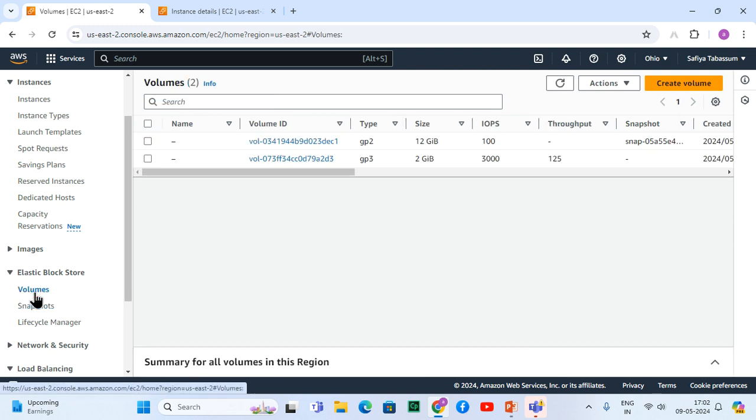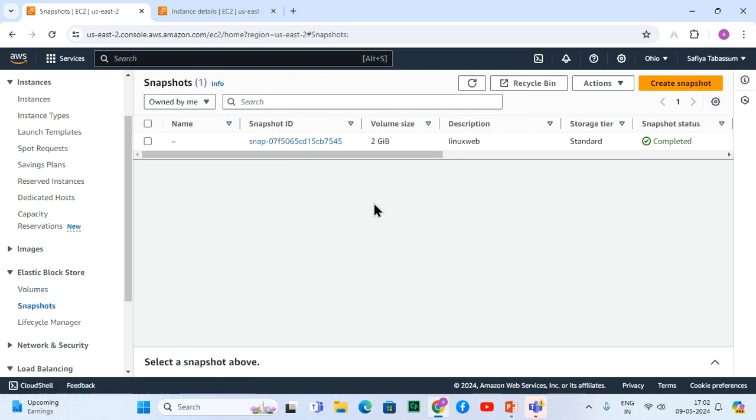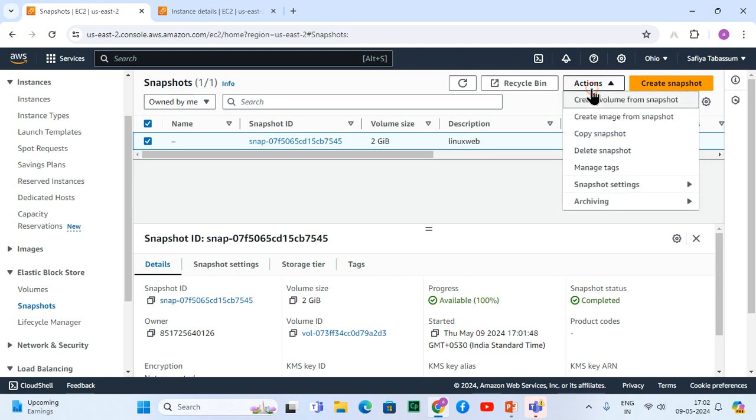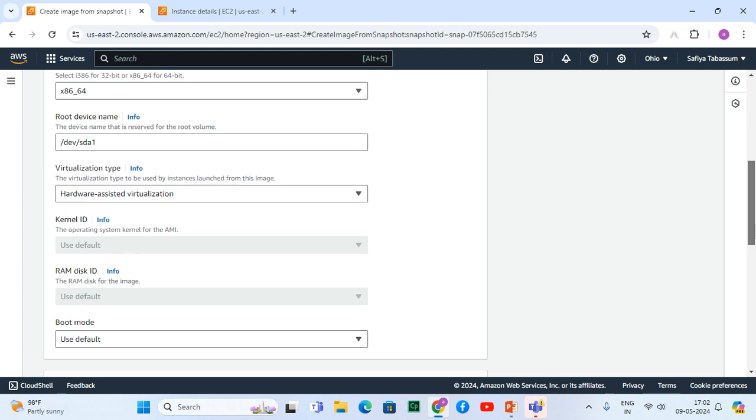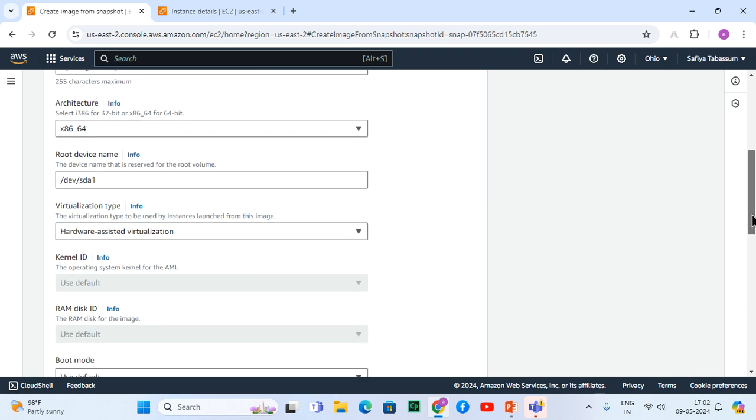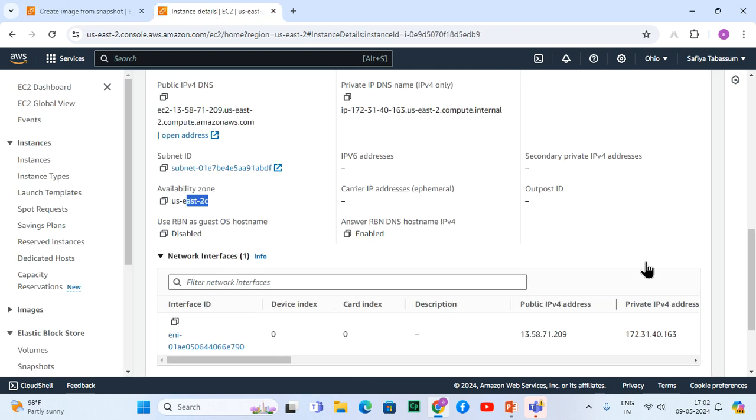Now if I delete that instance, example I deleted the instance, it's not working, data loss. So you have the option in action: create a snapshot, create a volume from a snapshot, create an image from a snapshot. If I say image, it will say what? Linux web. So you have to say /dev/xvda.